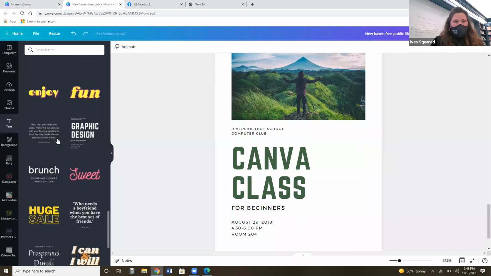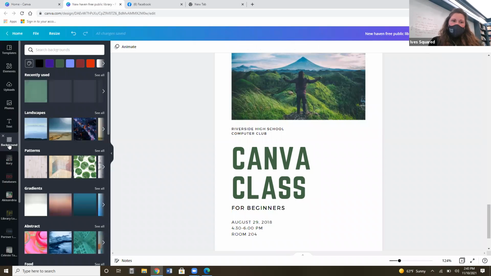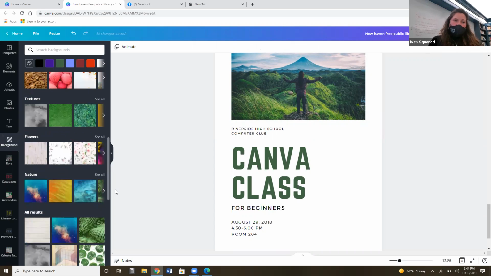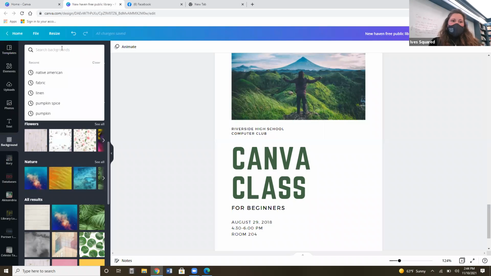Thinking, what else? Background is the other one that you can use. There is, again, recently used, just colors that you might want to use, landscapes, patterns, many things. So every time that you have an idea and maybe you're not seeing that idea here, you can just search. And that works for everything, for templates, for the elements, for the photos. So you can just type what's your idea, and then go from there.